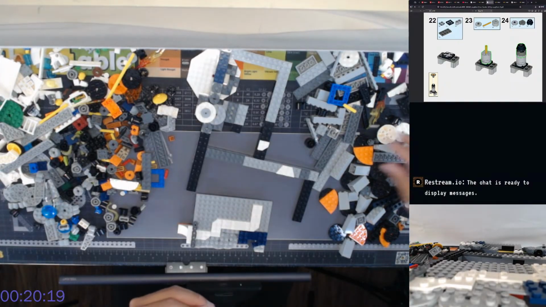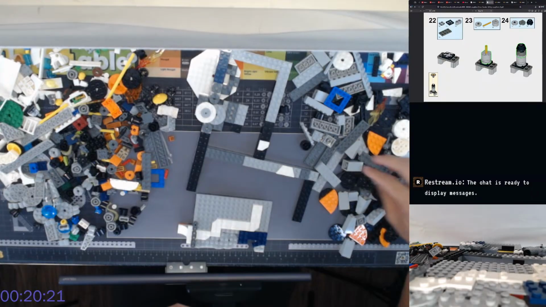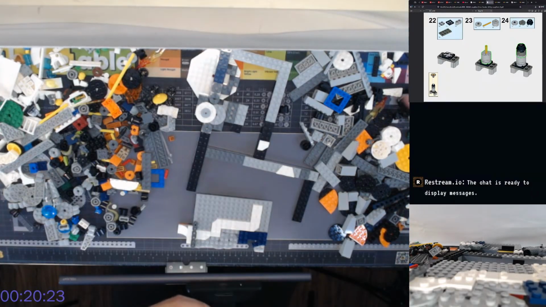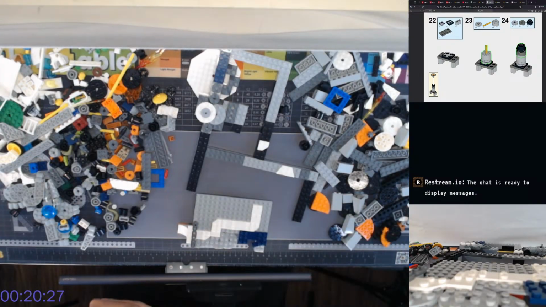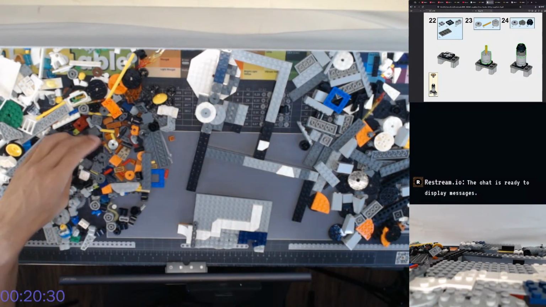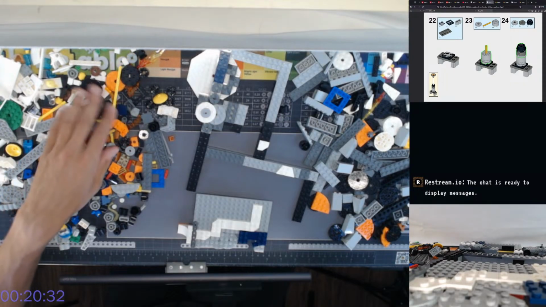Okay, where's this turntable? We got to build these minifigures at some point, too. Gotta find this turntable.